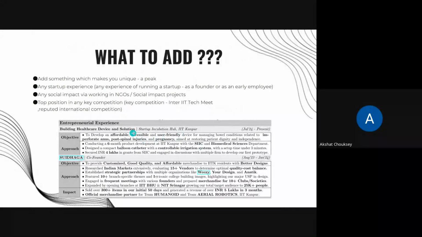See, one was that I'm currently working with Startup Incubation Hub. So I've written that there was no impact, because it hasn't been completed. I mean, there was no conclusion to this because it's an ongoing project. That's why I hadn't written impact, but I've written the objective and how I'm approaching it.